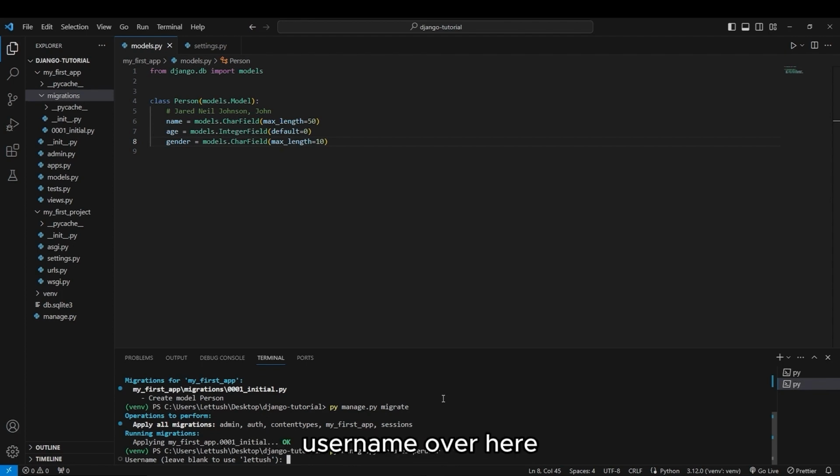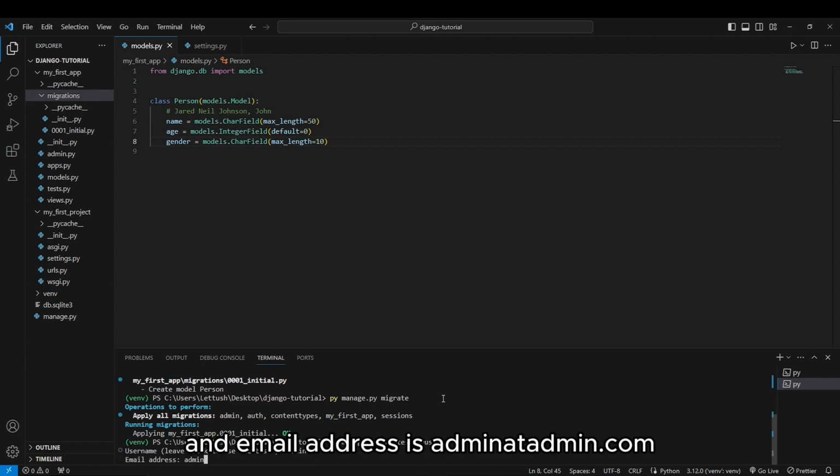So we can see this username over here and leave blank to use, and that's my Windows name. So in your case, it's going to be the name that's assigned to your operating system. And for now, I'm just going to leave my username as admin, and email address is admin@admin.com. So it's going to be validating if it's a real email address, but don't worry, this doesn't need to be your real email address. It just needs to end with .com. It needs to have an at in the middle.